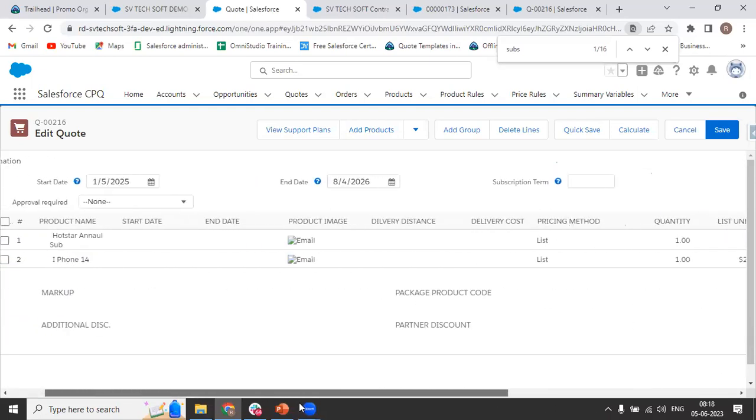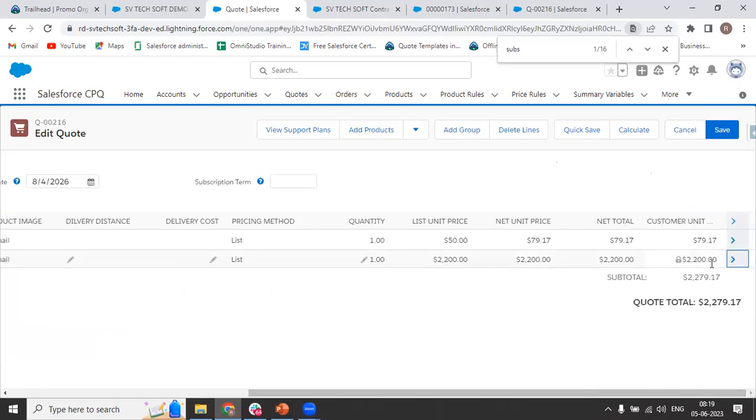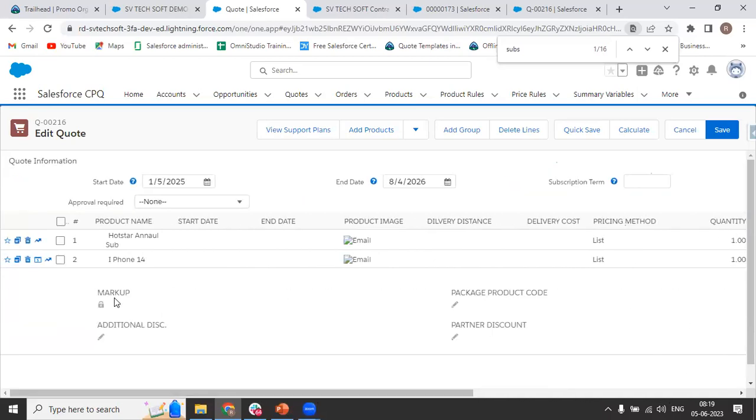So if a sales user has to check whether it is a subscription product or not, they can just click on this drop down. The checkbox would be visible here, saying subscription true or false. Based on that, a sales rep can get an idea whether it is a subscription product or not.